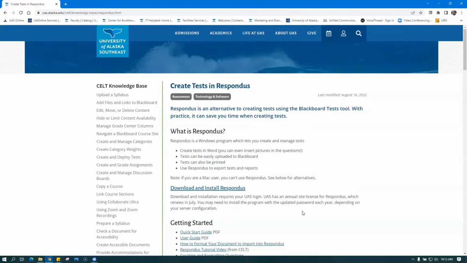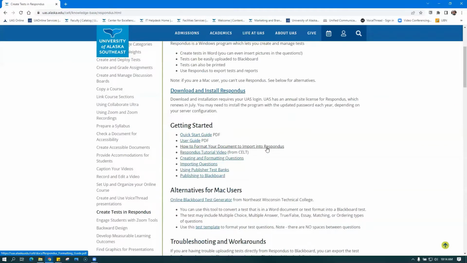The installation code is good for 1 year, so you may be prompted to put the installation code in again if this is the first time you've opened it this year. Once Respondus is on your computer, you are ready to start creating tests that can be uploaded to Blackboard, bypassing the test canvas in Blackboard. But you will need to have your questions for the test typed out and formatted to match the requirements of Respondus. This is the most difficult part, but once you get into the habit of formulating your questions in the required format, you can more easily have tests prepared and ready to be imported into Respondus.